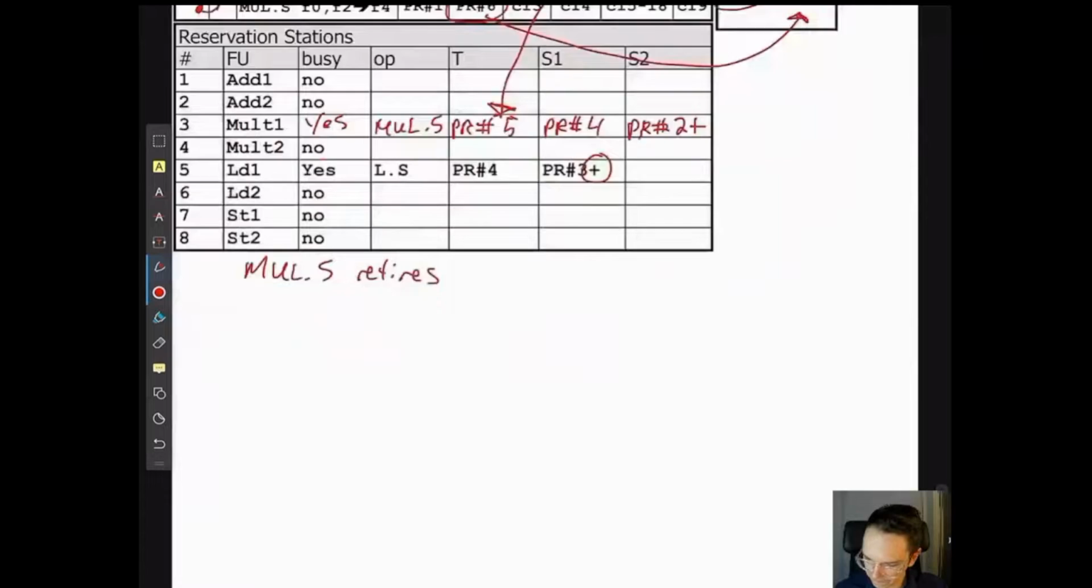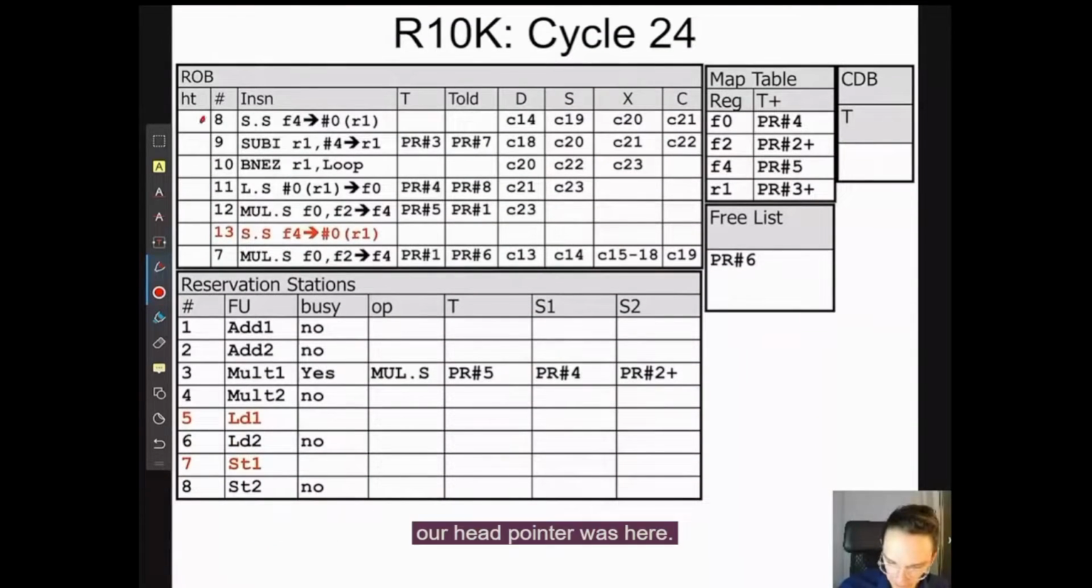On to 24. Our head pointer was here. The head of the reorder buffer is complete, so the store retires. We deallocate the reorder buffer entry. The branch instruction completes, but has no output, so it doesn't broadcast. The load instruction from the third iteration starts and finishes its execute in cycle 24 because it gets a cache hit, assuming we exploit spatial locality, which we'll see in more detail in the module on caches. So we deallocate its reservation station entry.